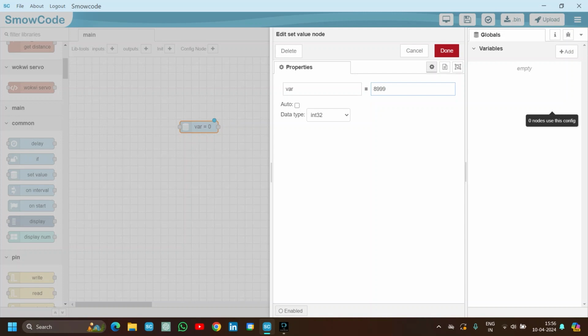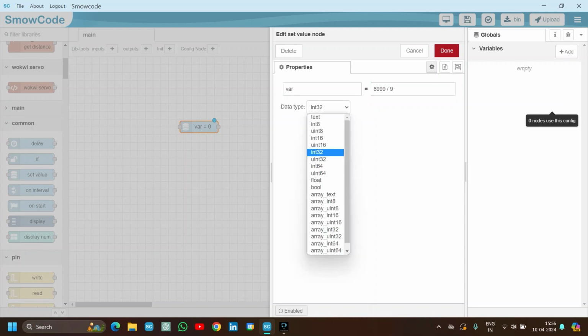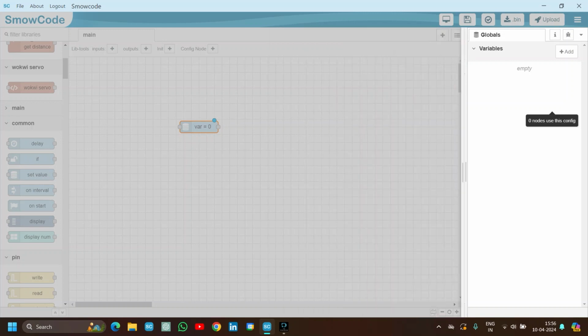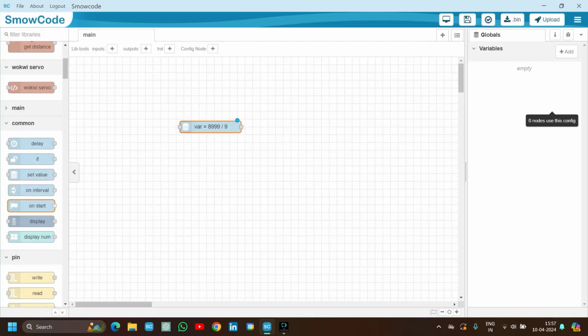For addition, you are going to use the plus sign. For subtraction, you will use a minus sign. For multiplication, you are going to use an asterisk sign, and for division, you will be using a slash sign. These are the things. So if I just divide this by 9 and set it generally here as float, and click on the done button, and connect it to start and display.